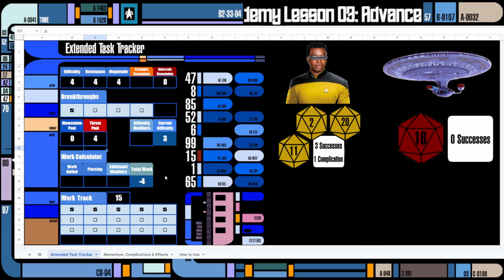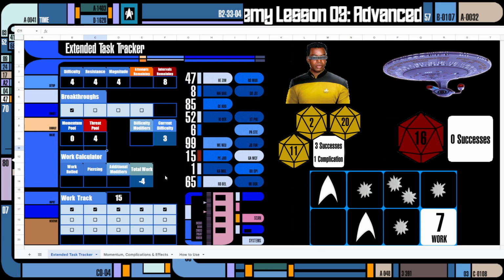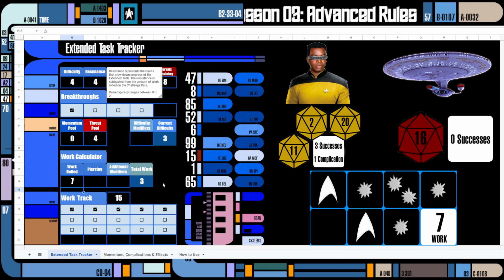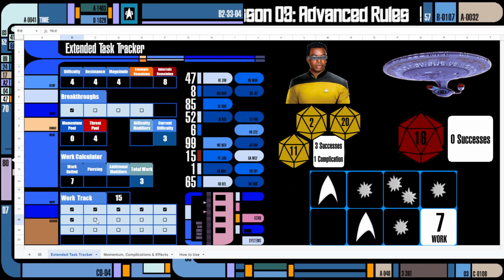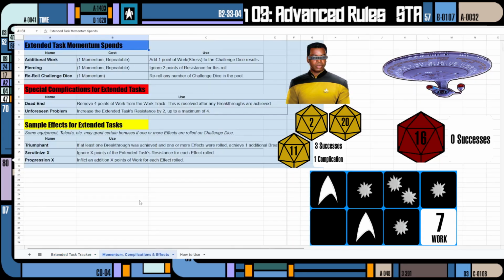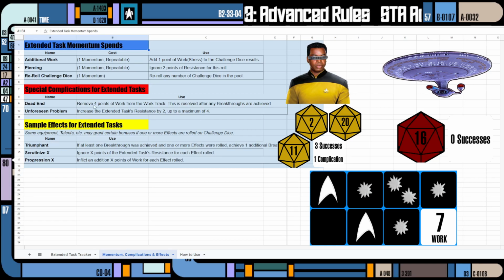So rolling on the work track, Geordi managed to get 5 hits and 2 effects, so 7 hits total. So there we go, 7 hits total, which is only 3 work, and we have no piercing, so all 4 of that resistance takes it down to 3. That's pretty bad. That's pretty grim. 1, 2, 3. Yeah, that's pretty bad. And like I said, we rolled a complication again, and this is where I decide, since we're already maxed out at our 4 resistance, remove 4 points of work from the work track.